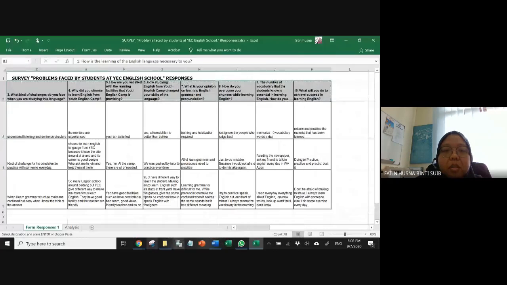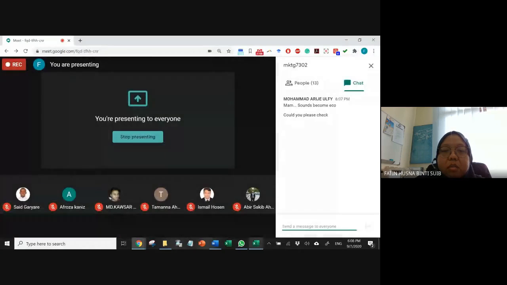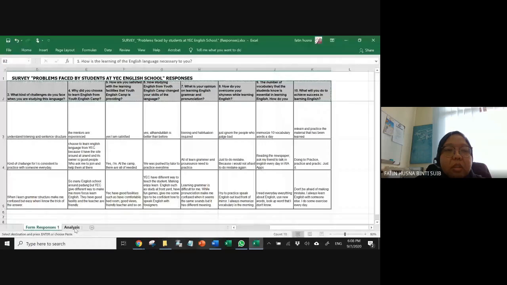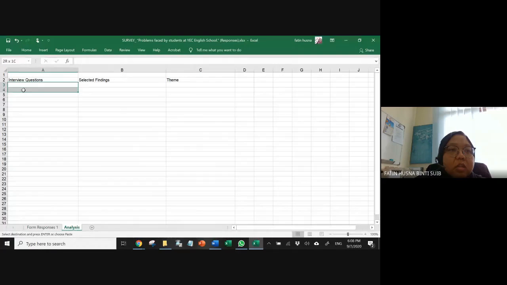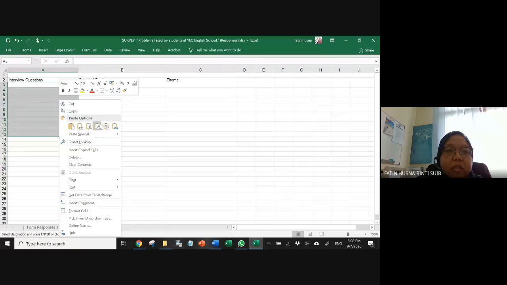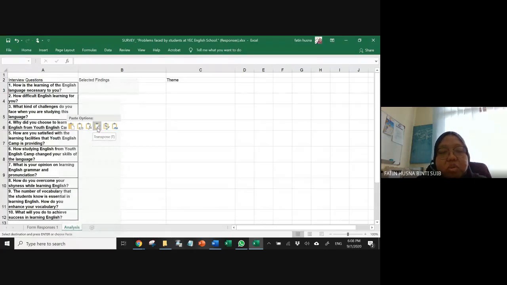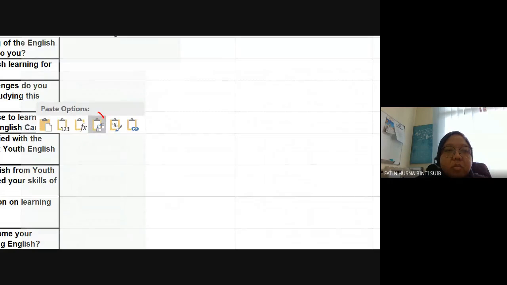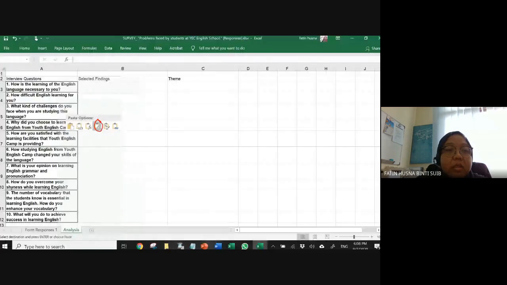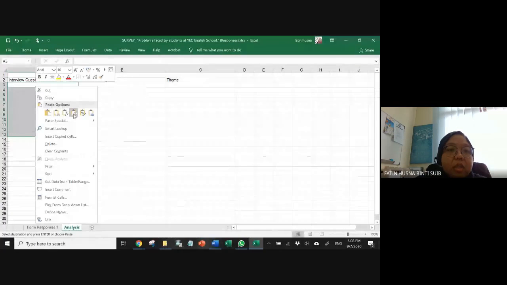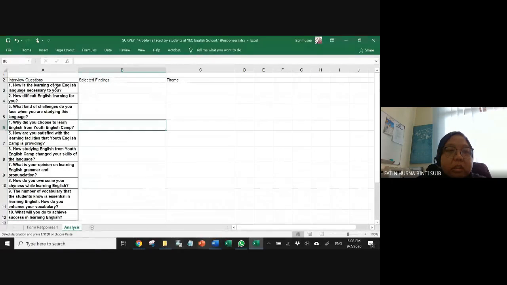Copy, paste, copy. Okay, copy, and then participants 1, 2, 3, 4, 5, 6, 7, 8, 9, 10. Paste this one using transpose T. This is the way I do it. So I transpose, and the alignment will be different now. So it's easy.